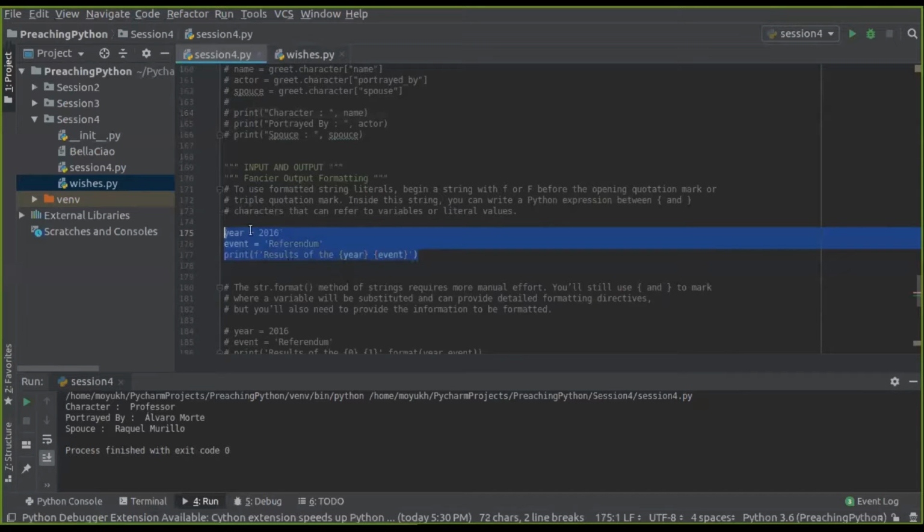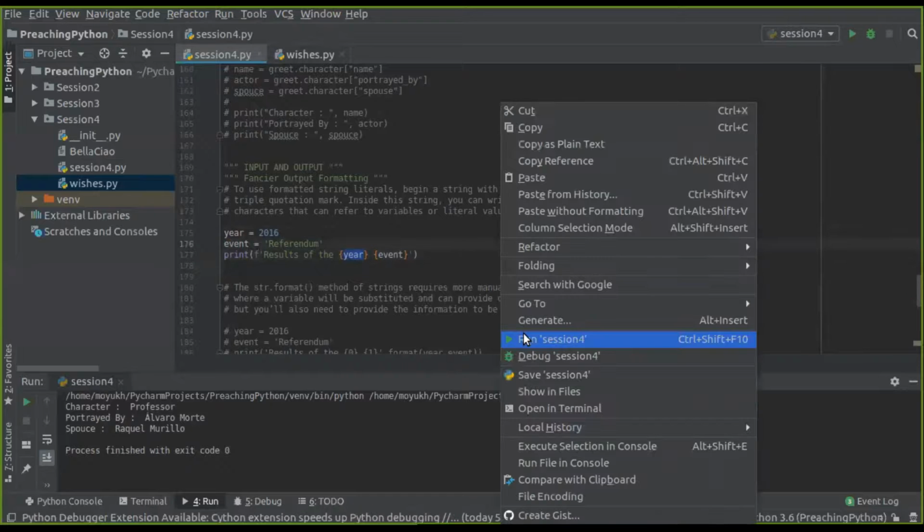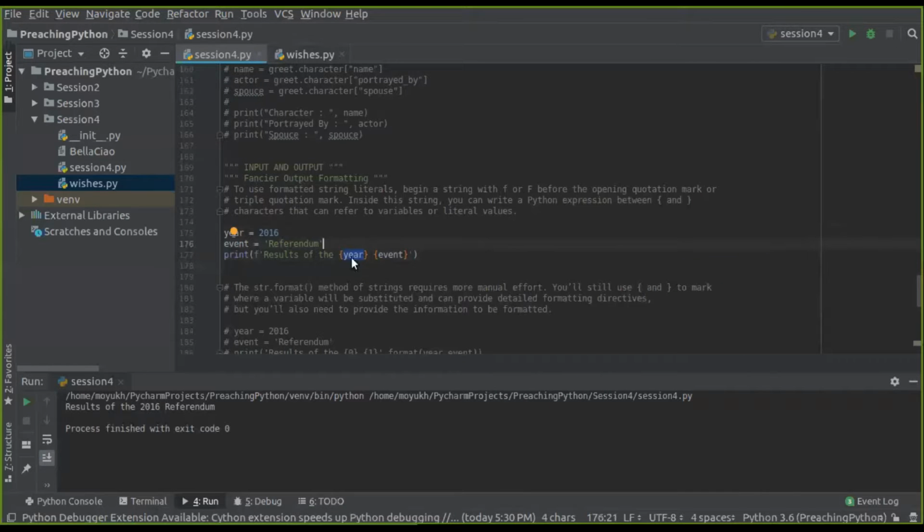I have defined a variable named year, and it's 2016, and the event is referendum. Now I'll be printing with this f before the opening quotation mark. This format of printing is known as fancier output formatting. I'm using this f to beautify, and within the braces I'm using the variables year and event. When I print it, see, the values of these variables get replaced. So this is a format of printing.